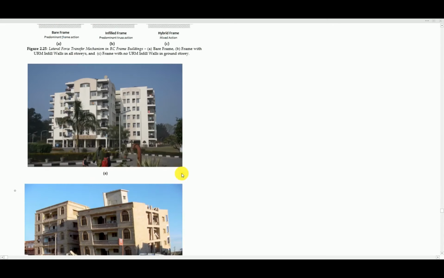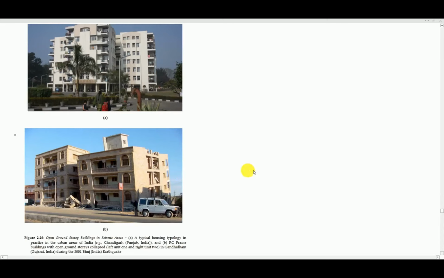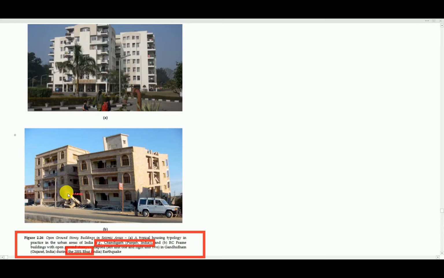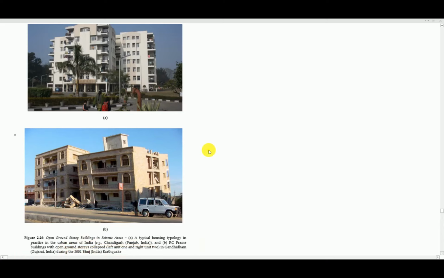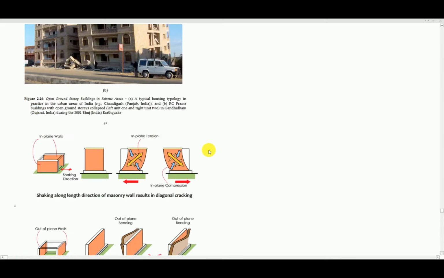These are some photographs of an open ground story building in a seismic area that collapsed during the 2001 Bhuj earthquake in India. The ground story, the soft story, collapsed. These photos are also taken from the seismic codes, whose credits are given at the end of this session.